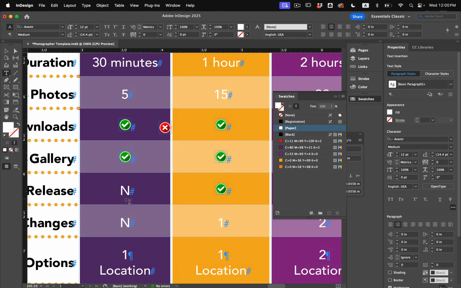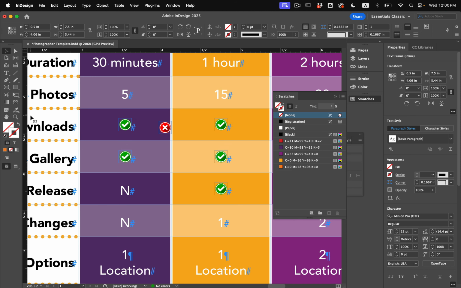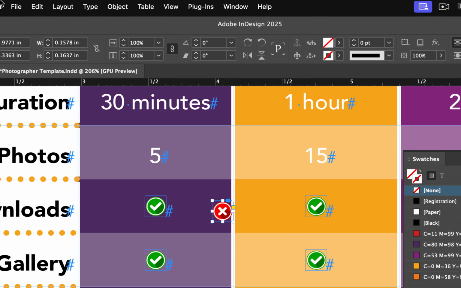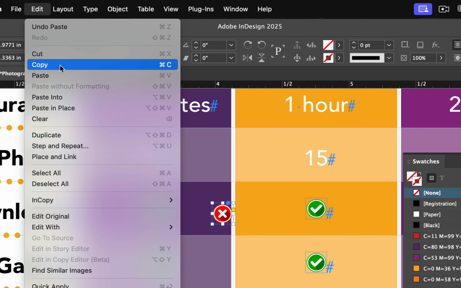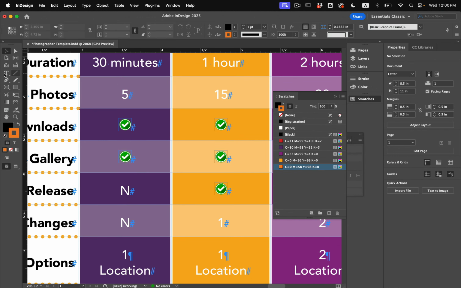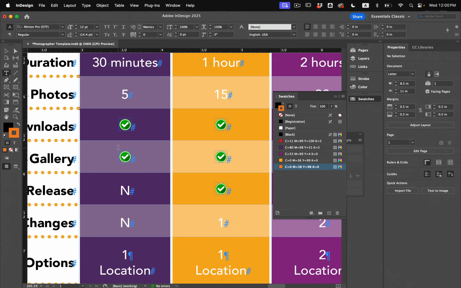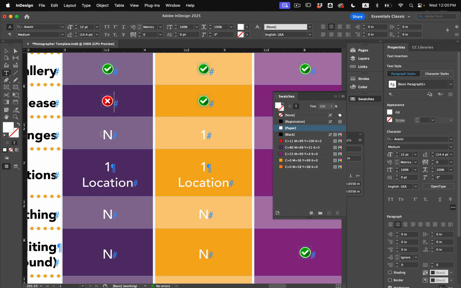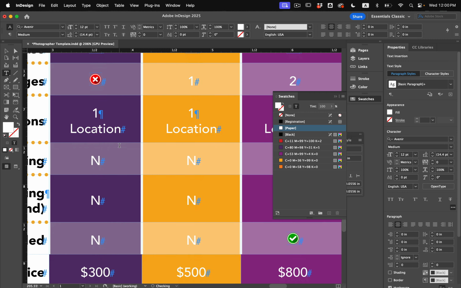Let's do the same now with the N. Again, choose just the red X this time. With it selected, go to Edit and Cut. Then use your Type tool to highlight an N, and then Command V to paste it on top of the N.